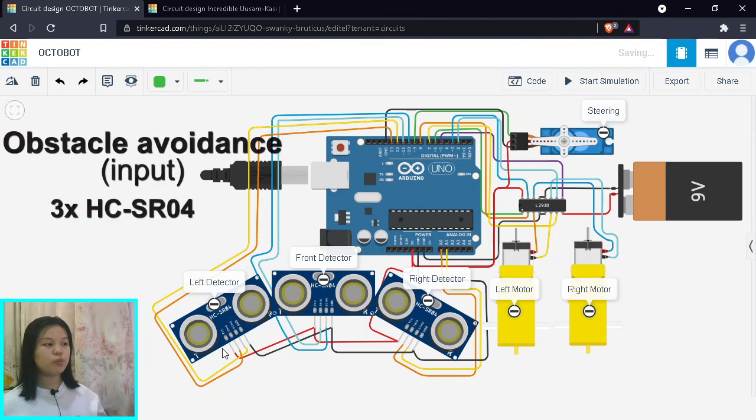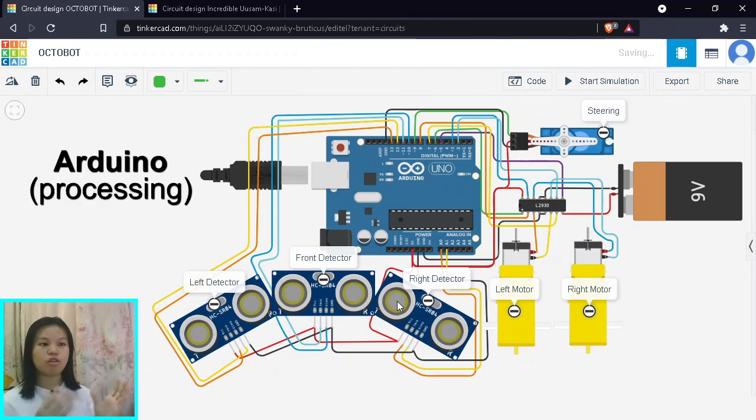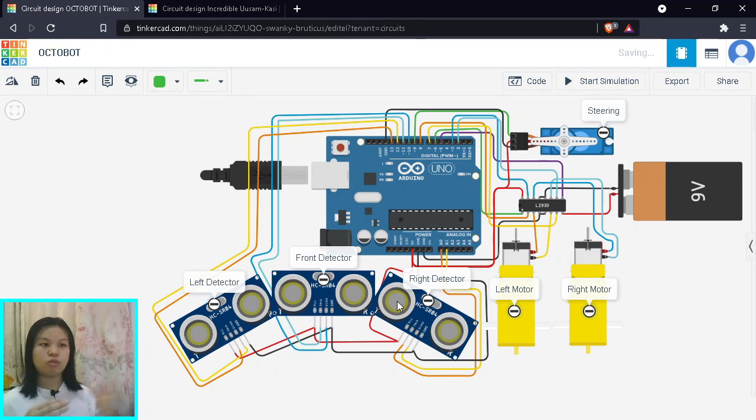For the obstacle avoidance, we're going to have three ultrasonic sensors for left, front, and right. These sensors are going to detect distance readings and then send all these readings back to Arduino for processing. After processing, Arduino will control the output driving module. And our driving module's main job is just to move the car around so we can avoid obstacles.